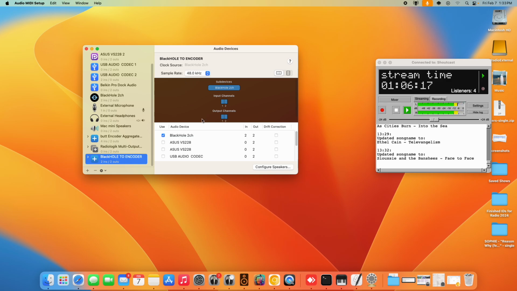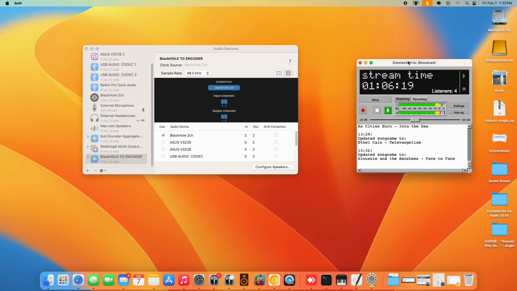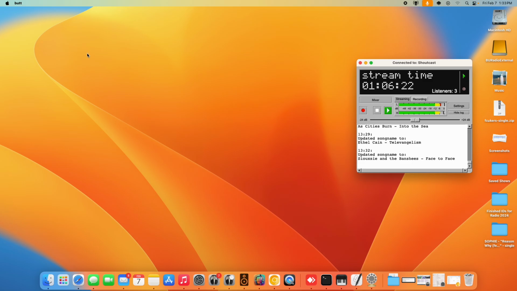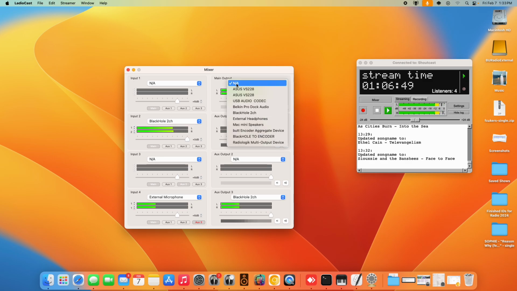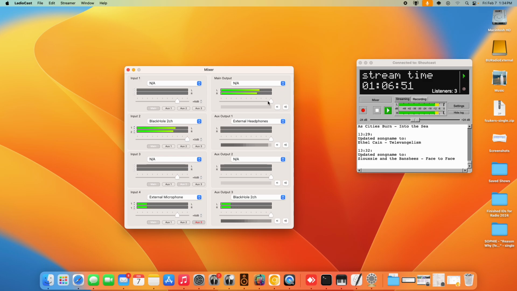What this means is that we are sending the black hole to the encoder. This is the encoder that we will be using, the BUTT encoder. The link is also in the description, or the documentation rather. When you download the BUTT encoder, you also need to open up LadioCast. LadioCast is the following software. Make sure that the following are NA. You do not want anything over here in NA.